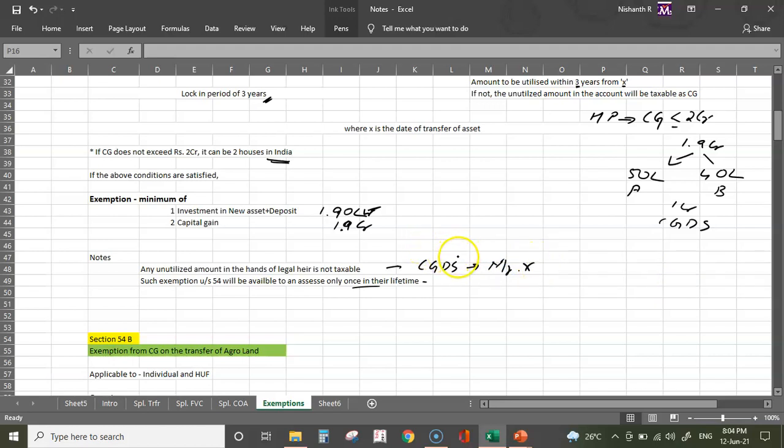Yeah. So in case after 3 years Mr. X, the son, doesn't utilize it, Mr. X will not have to pay any tax for that unutilized amount, because it was not Mr. X who made the deposit. It was Mr. X's dad, Mr. A, who made the deposit, right? Yeah. So any unutilized amount in the hands of a legal heir will not be taxable.